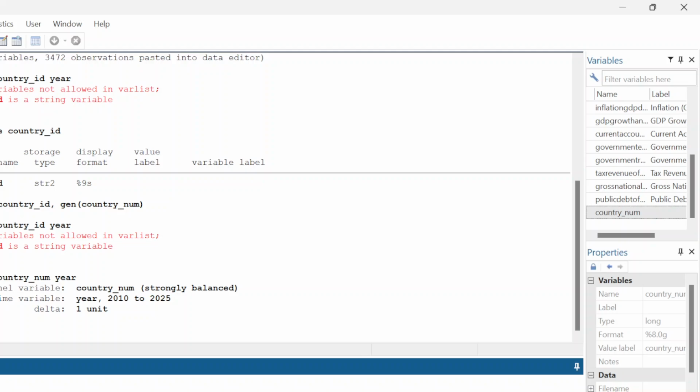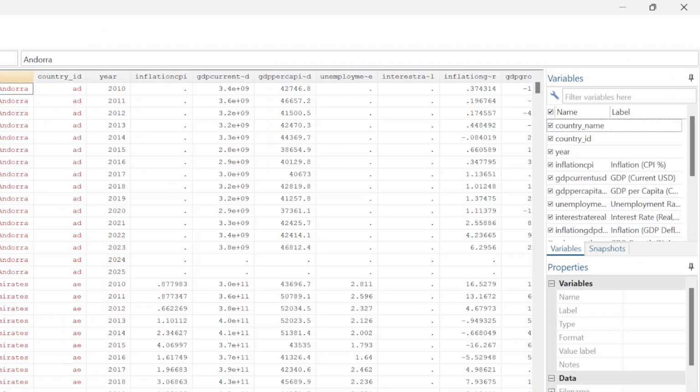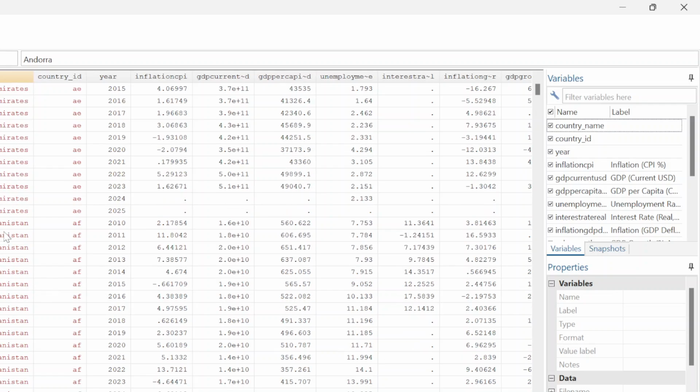Remember I said that strongly balanced or not balanced is when you are talking about each entity or observation having all time periods. To confirm that, maybe I can just go back to my editor, and you can see that the first country name is Andorra, and it has different time points from 2010 to 2025, and then the next one is United Arab Emirates.